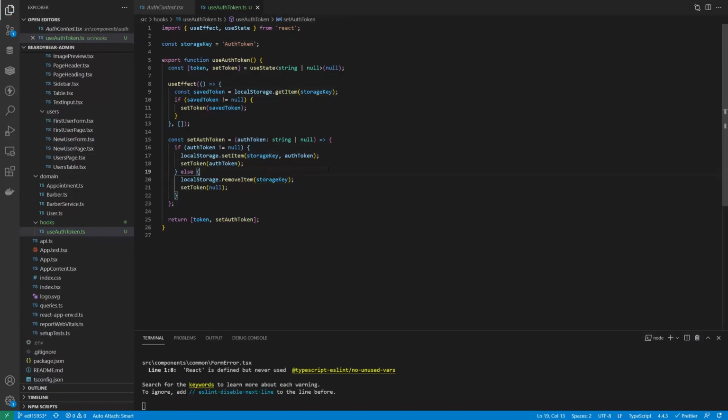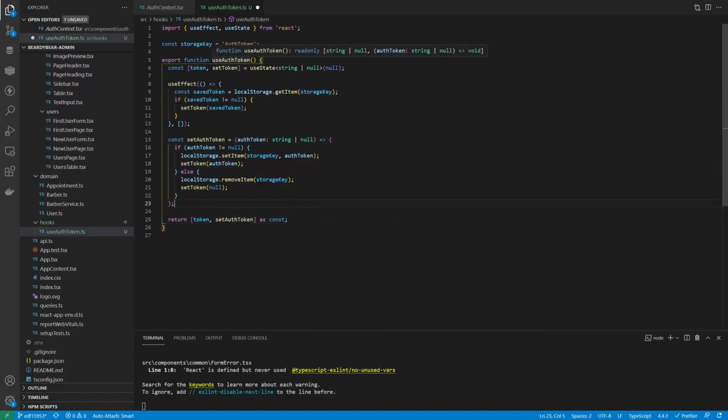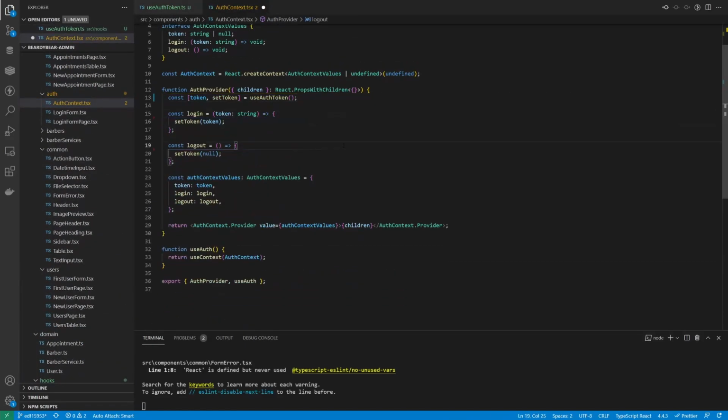Note that right now the return type is an array of strings or functions. If we want this to be more precise, meaning that it returns an array of two elements, where the first one is a string and the second one is a function, we can just mark the result array as const. Now our provider looks much cleaner.